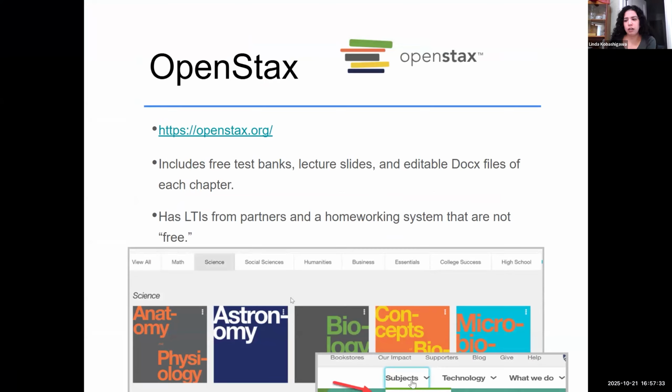OpenStax is very well known, from Rice University. It's one that you may have seen. They have really great printed textbooks as well that just look really great and professional, and you can order those for a low cost. All of the titles in OpenStax are peer reviewed by educators. They ensure things like readability, accuracy, and that they meet requirements for the specific courses they're written for, things like that.